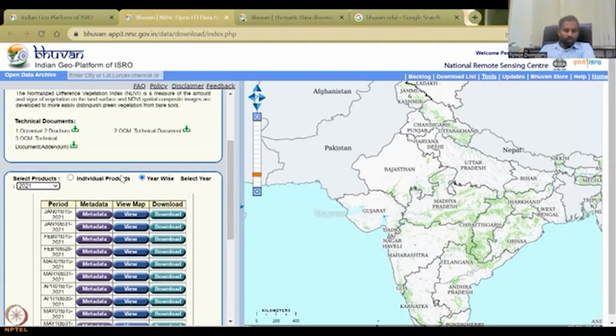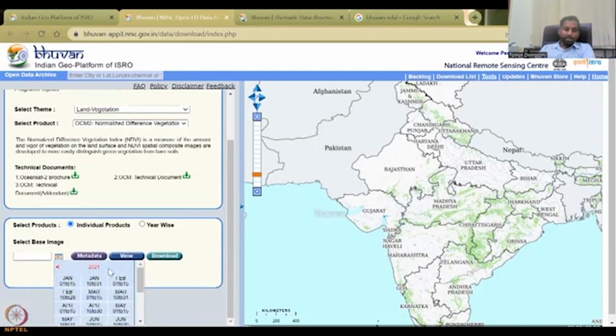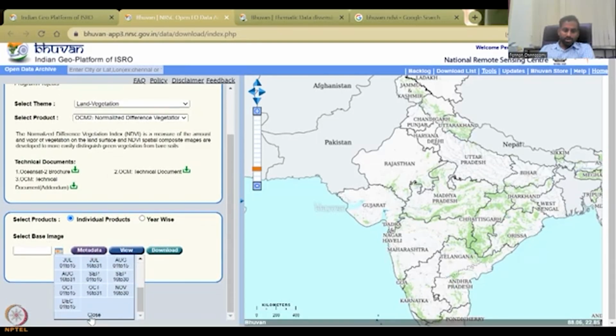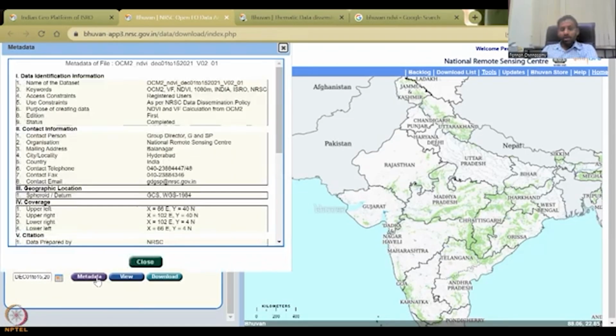Even if you do individual products, it is the same thing: click the calendar. If you click the calendar, then the year comes and the individual products come until December. If you want to go to the previous year, you can click the previous year, and there you go. So let's go to the most recent one, which is December, and then you can click metadata for December.